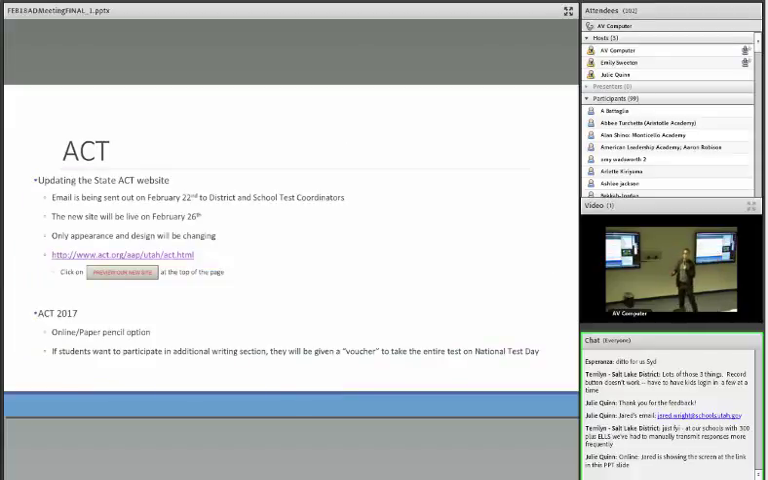Okay, any questions about the Access 2.0 before I move on to ACT? So, are there any online? No? Okay, so ACT, this is short. I just wanted to bring up this because I think there could be confusion.